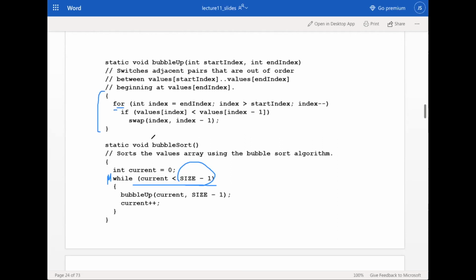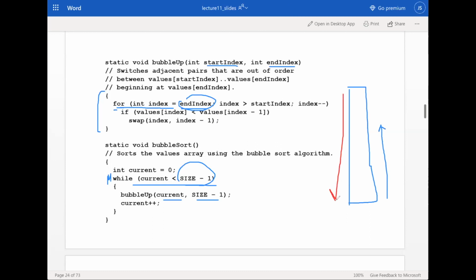The bubble up goes from current, which is 0, all the way to size minus 1. This size minus 1 is the end index, which we know, and the starting index. If you look at this for loop, it is from the end index. The inner loop is the blue part, and the outer loop is going from here to here. So this is the outer loop, this part, and the inner loop is this part. These inner loops go from the end index all the way to the start index. The index can only go as far as 1. You're doing comparisons all the way to index minus 1 to avoid index out of bounds.